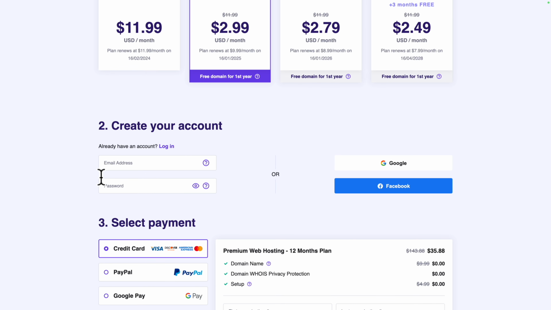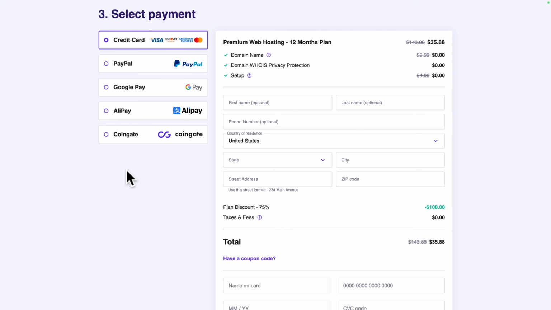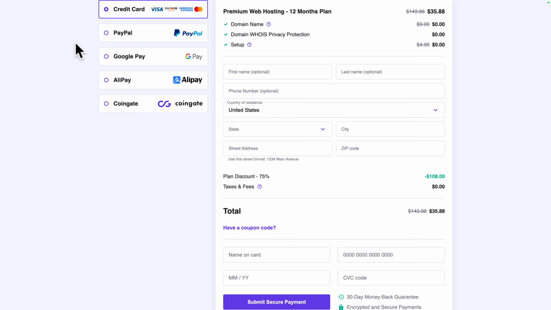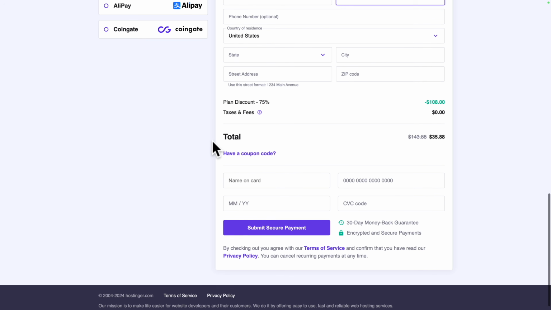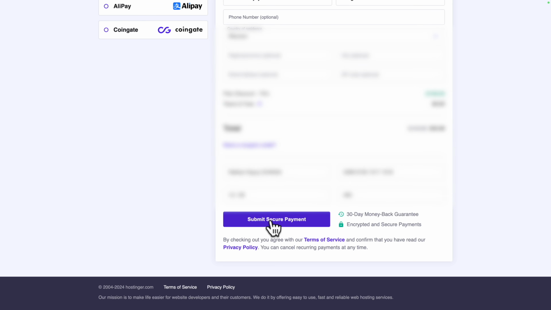So next, you need to create your account. You can either log in with Google or Facebook, or you can create your account with your email address. So I'm gonna do that in a moment, but as you can see here below, we have the select payment screen. And here you can select your favorite mode of payment. In my case, I'm going to use credit card, and then just fill in the self-explanatory form. And once you're done with it, click on Submit Secure Payment. So now I'm just going to fill in the information and proceed. All right, so let me click on Secure Payment.